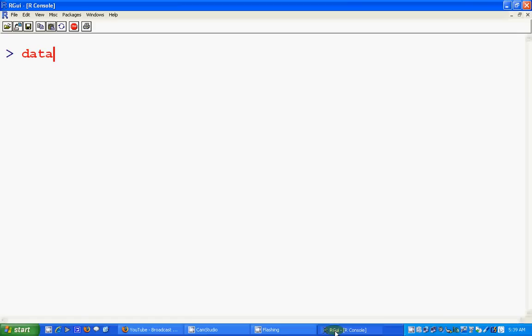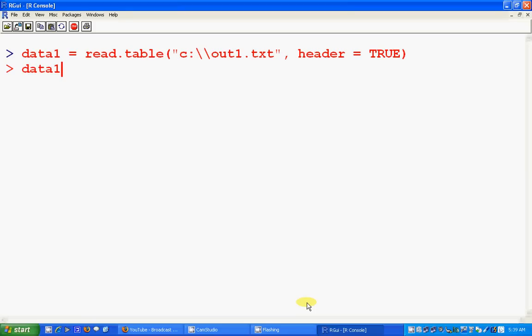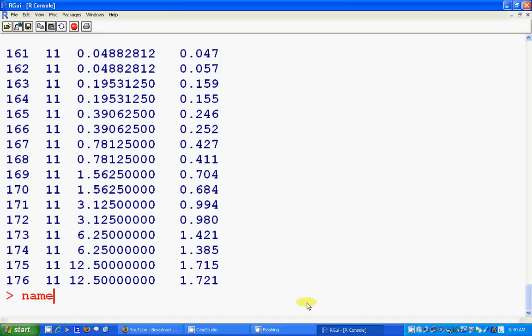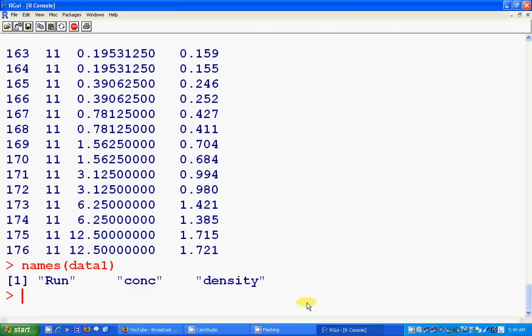So at first, let's try to read some big data file. Read.tv from C drive, where we have an external data set. The data source name is out1.txt, and the data file has a header. Let's see what the data file is. It's a big one, so let's try to pull out the variable names of data one.